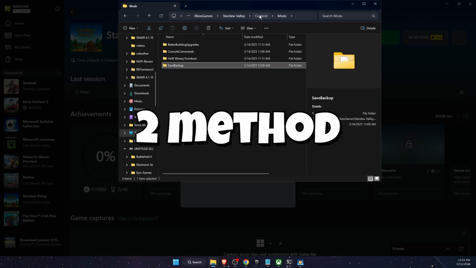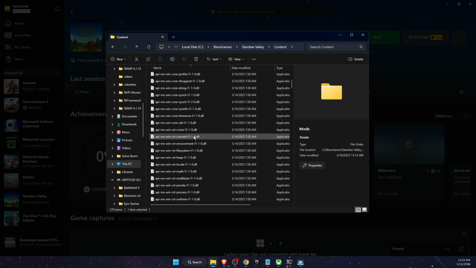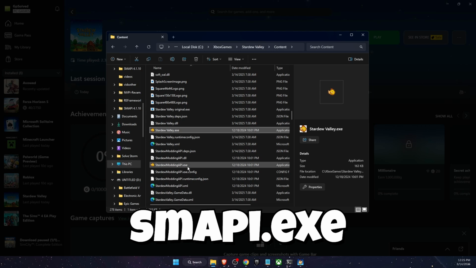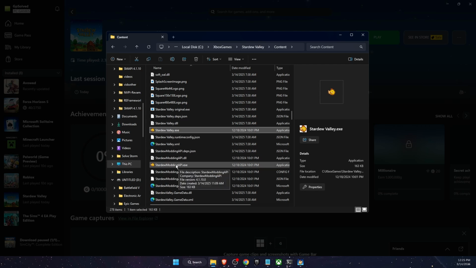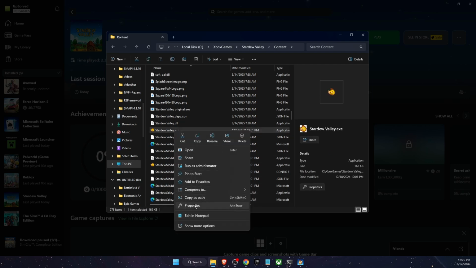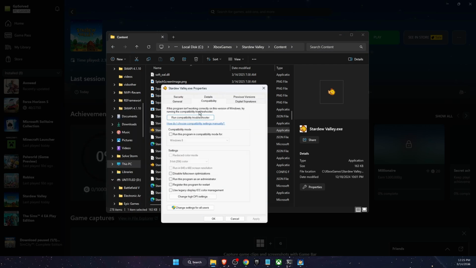Now, the second method would be to go here on that content, and from there you want to go ahead and find the SMAPI exe file. So for me, it is this one. It's the Stardew Valley exe file and Stardew Modding API. You want to go ahead, right click on it, then go to properties. On properties, you want to click compatibility and run compatibility troubleshooter.